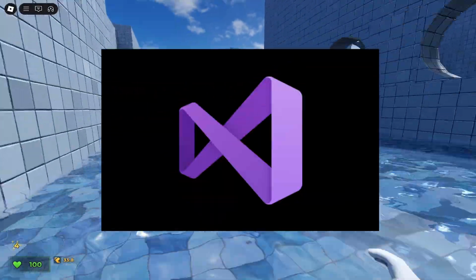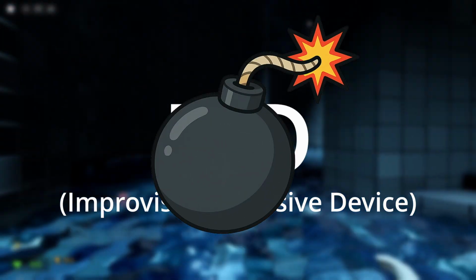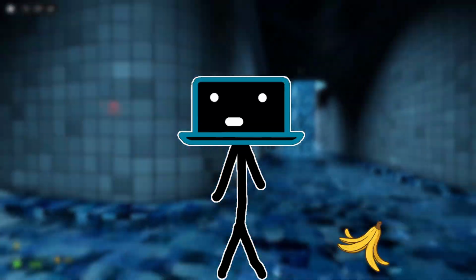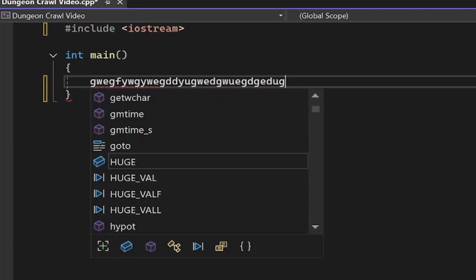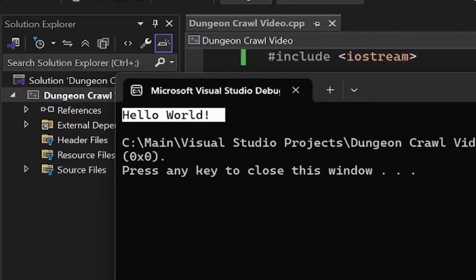Now, Visual Studio is not a game engine. It's an IDE. Not to be confused with an IED. This is the police! IDE stands for Integrated Development Environment. But that's for nerds to understand. And we're cool, so all we need to know is you type stuff in here, click this button up here, and boom, you're a coder.